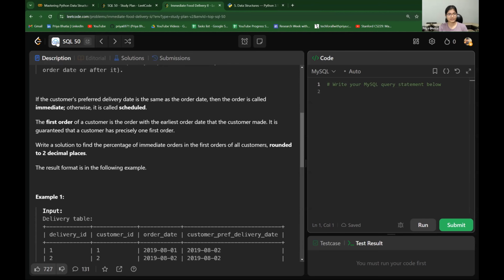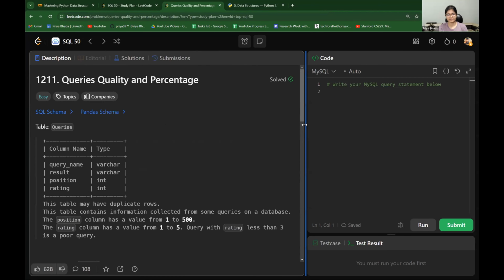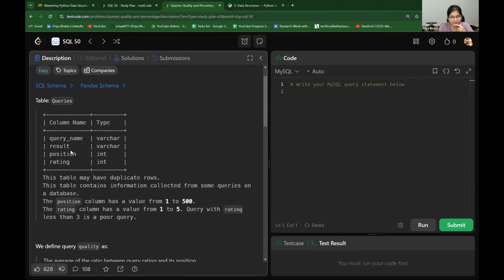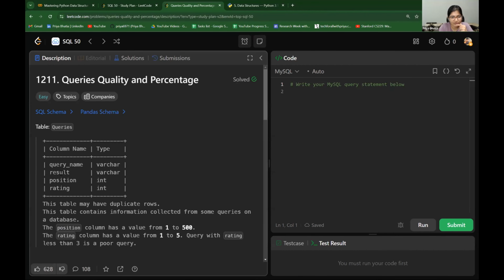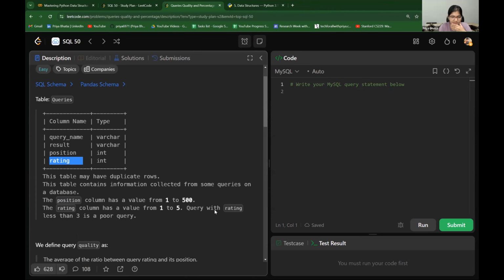So many people are saying they are facing a problem with query quality. So let's discuss that first. So query quality and percentage. Okay, this table may have duplicate rows. It contains information collected from some queries on a database. The position column has a value from 1 to 500 and rating has a value from 1 to 5. A query with rating less than 3 is called a poor query.